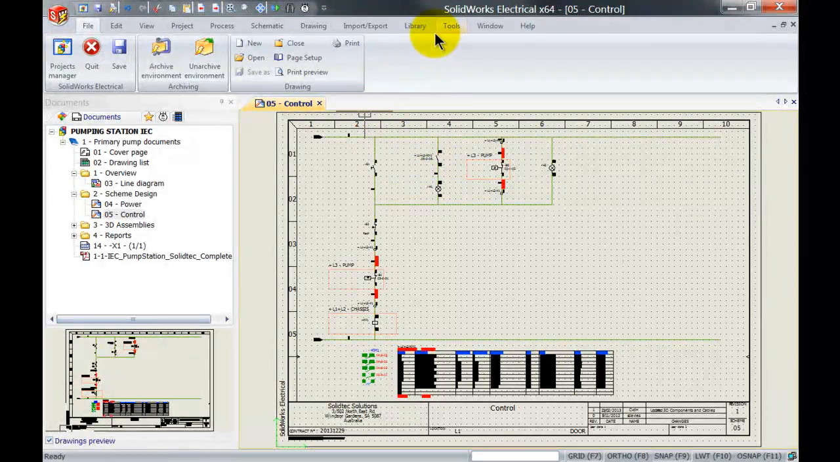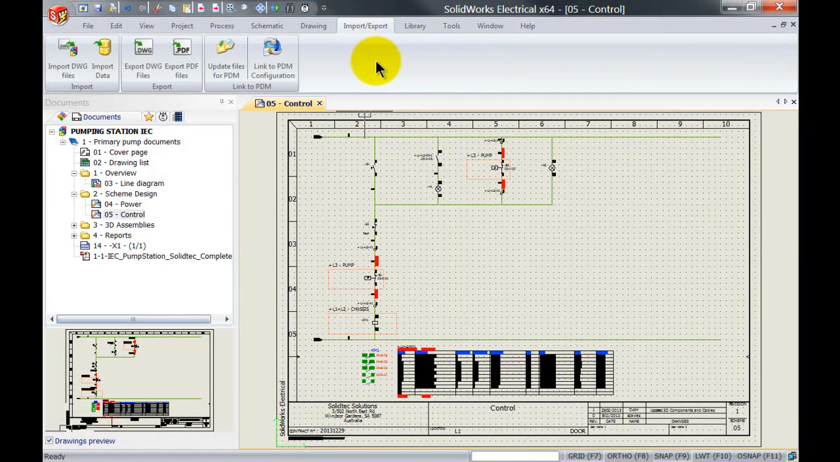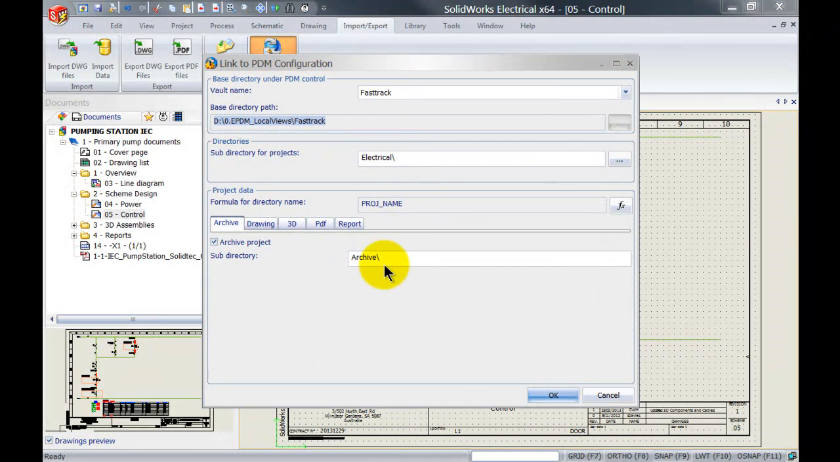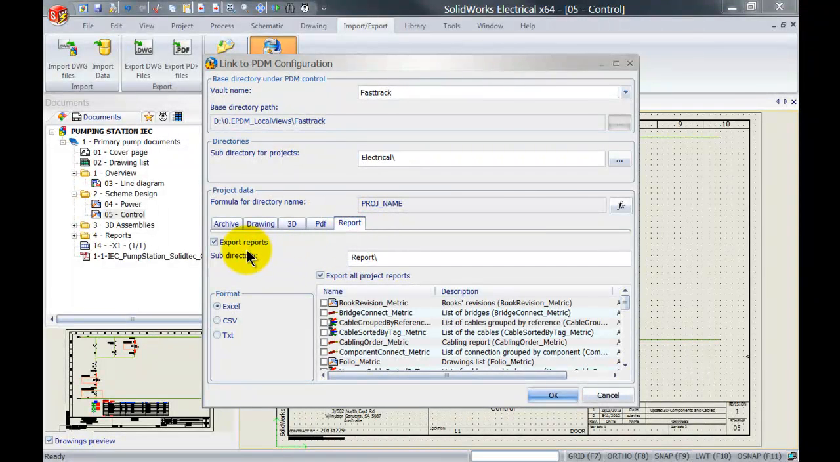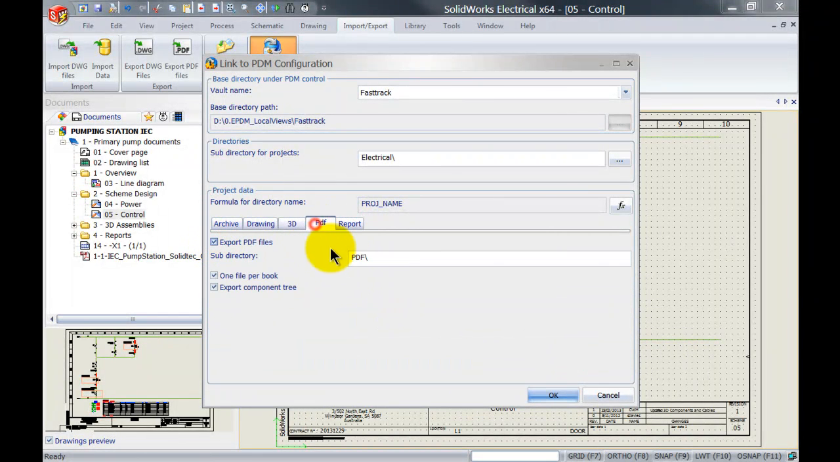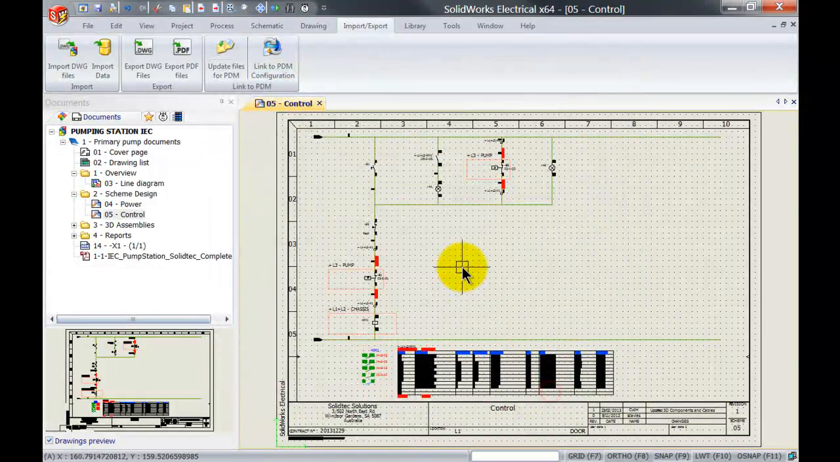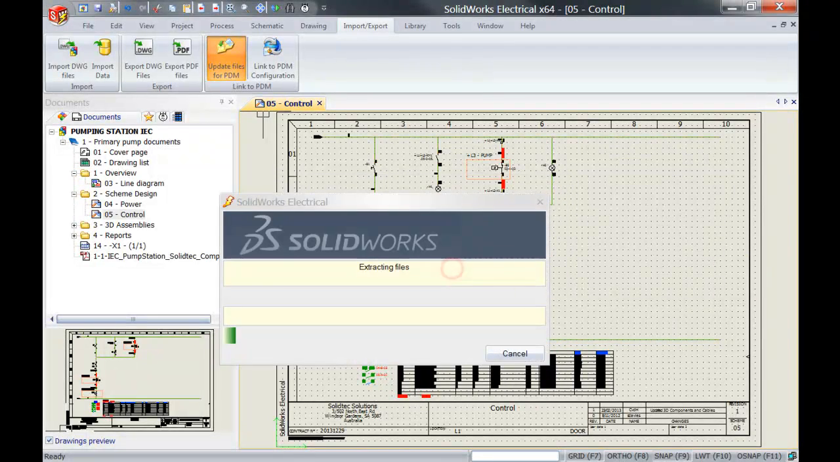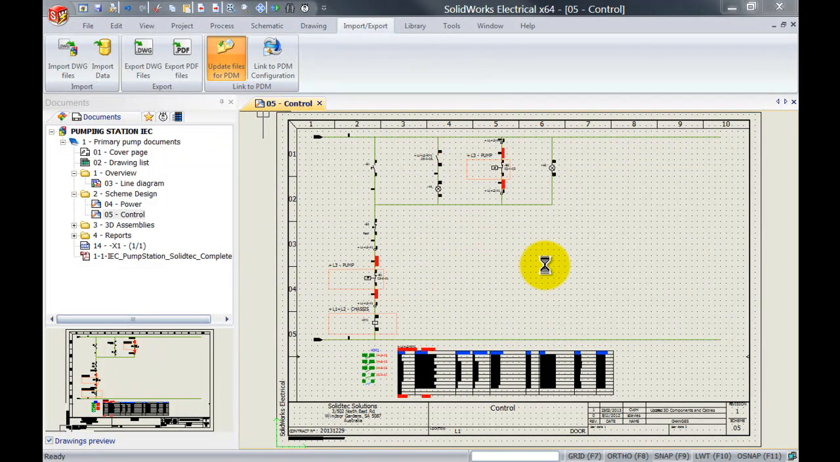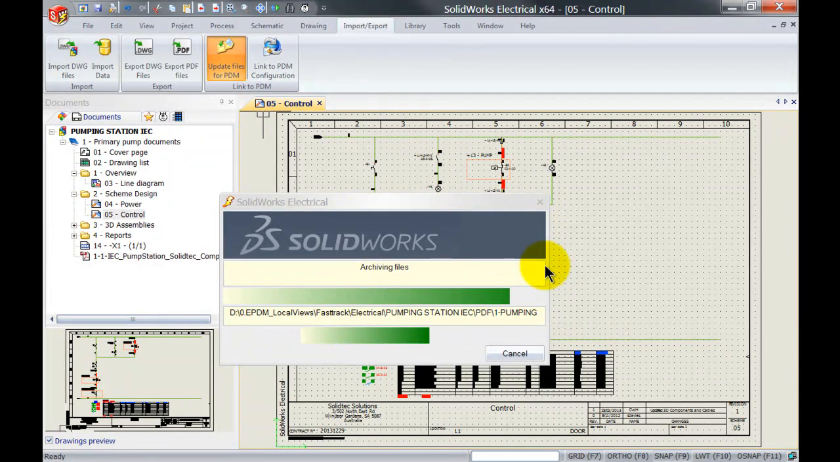So I can now simply again go to Import Export, link to PDM configuration. We can see that everything is still the same. What I will do is, just to make things a bit quicker, only export to PDF so that you can actually see that it creates a new revision or a new version in this case, depending on your workflow, and just update the files to PDM. Yep. Now it will automatically print the PDF for us again.